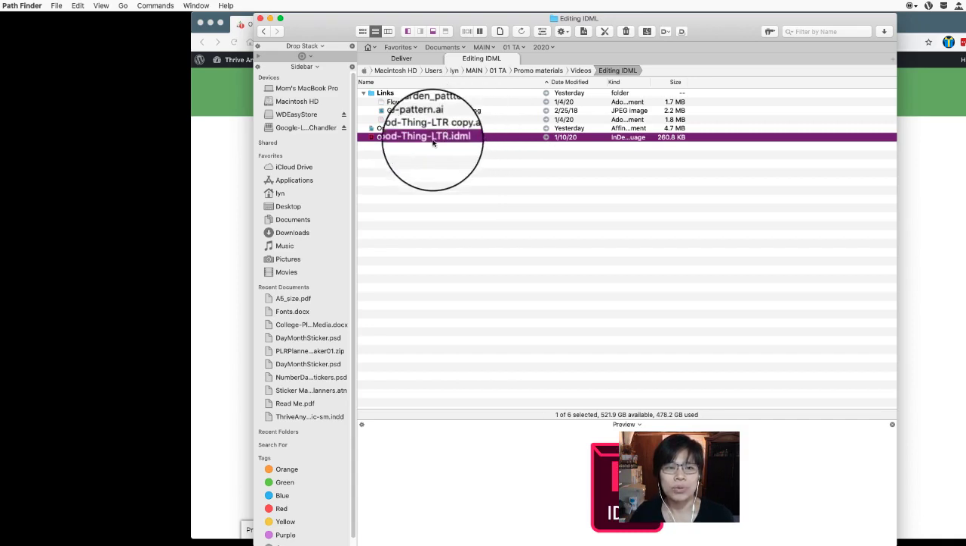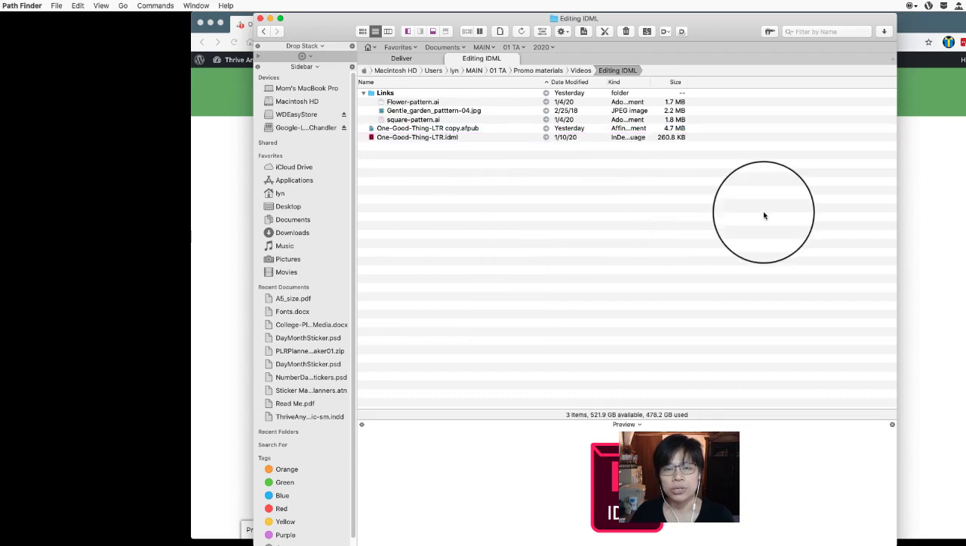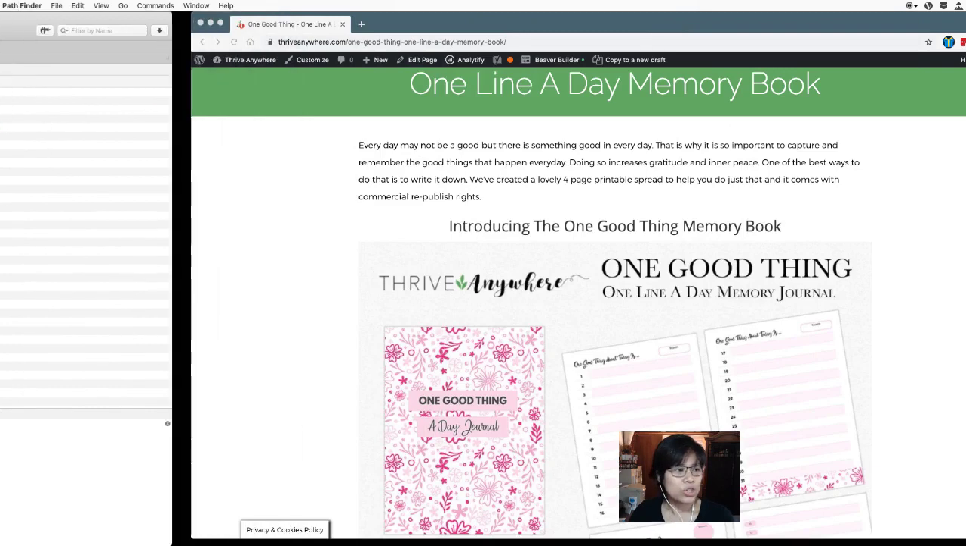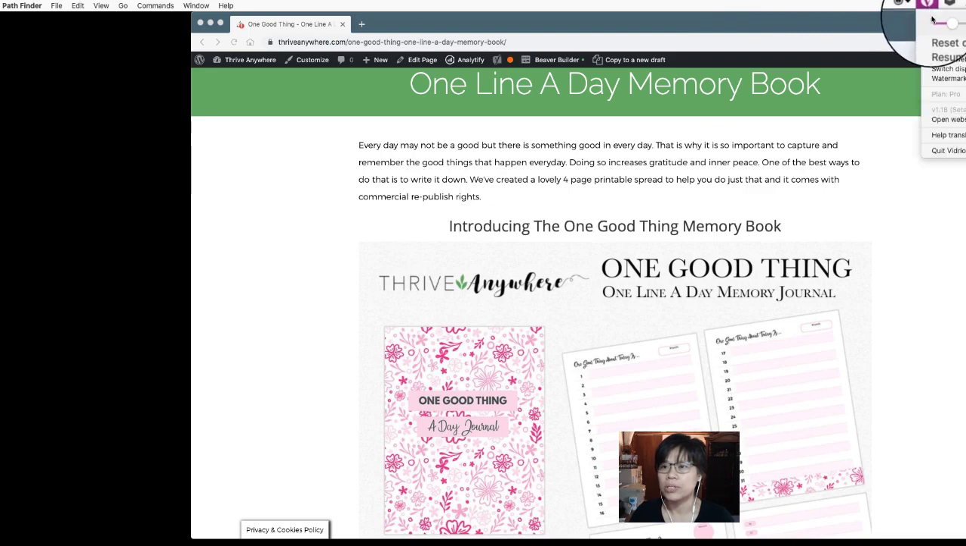So the first thing I want to do is open it with, instead of InDesign, Affinity Publisher. Now if you don't have InDesign, of course, it's going to give you just one option to open it. I'm going to move that out of the way, and I'm probably going to move my camera differently.